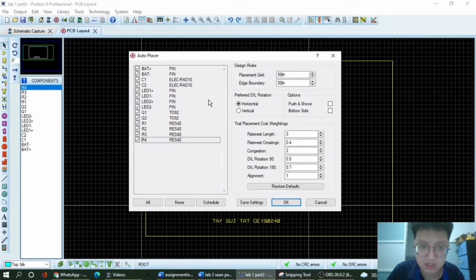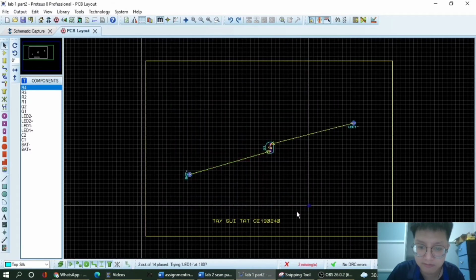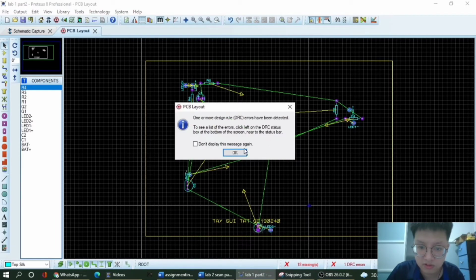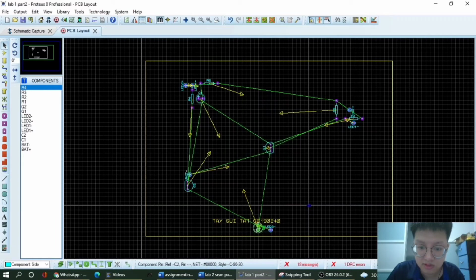Okay, we can see these are our components, such as capacitor, LED, transistor, and also resistor, and lastly the battery. Now we just click OK. So it will put the components in PCB form, so we can adjust the components.